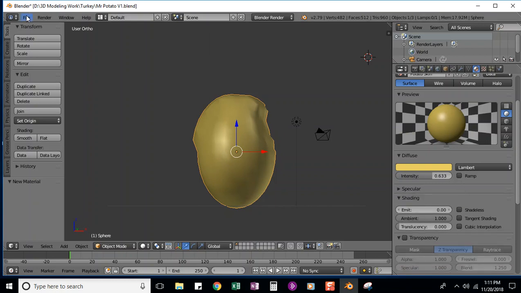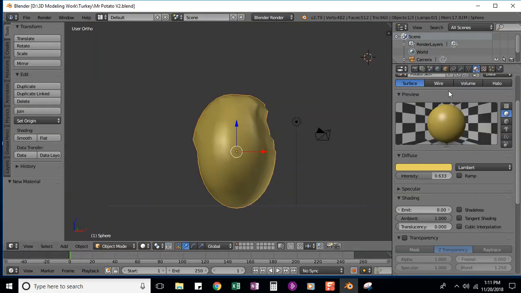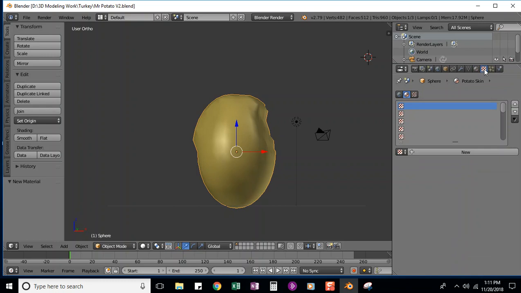All right, let's go ahead and file, save as, and I'm just going to go version 2. Now I've got a version with color. Okay, hit enter twice. All right, I want to put a little bit of texture on my potato, and I'm going to show you now the texture tab. If you hover your cursor over all of these tabs, you can see that this is the texture. All right, it works just the same.